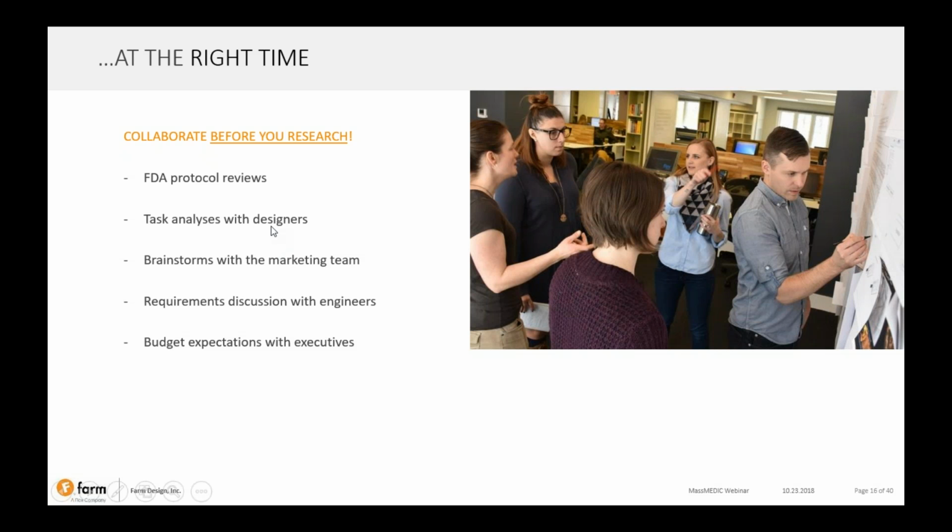And there are also great ways to collaborate more officially before you go in. So for instance, FDA protocol reviews, even for ethnography, task analyses with designers. You can do brainstorms with your marketing team or discuss requirements with engineers. Maybe something's not feasible or there's been a problem they've been looking to address with manufacturing that you can go and get data on. And really talk about budget expectations as well. So, how long can this go on? What is the company willing to put out there in order to facilitate your research and your expertise?